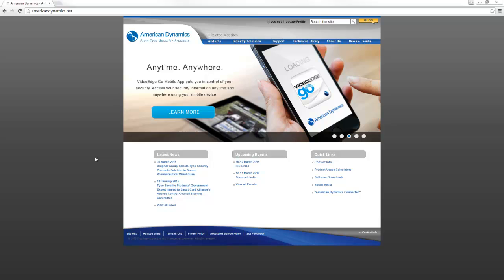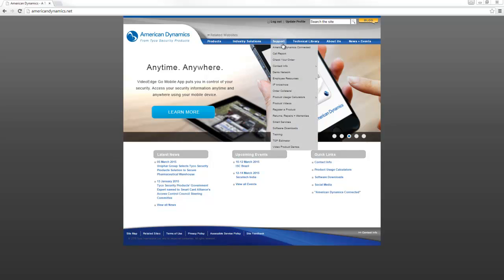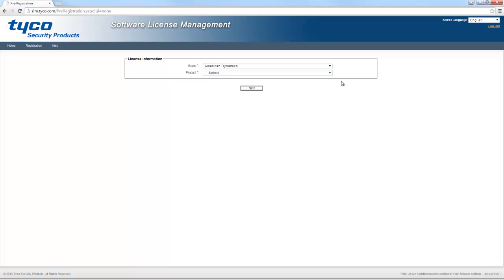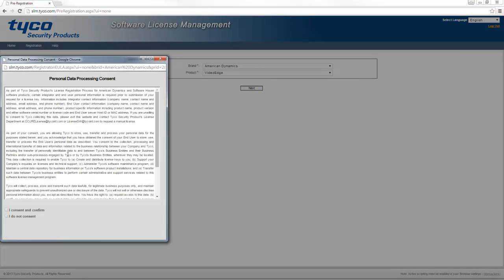On the PC with the internet connection, I'm going to navigate to americandynamics.net. I'm going to choose the support menu and then register a product. You will need to be logged into the American Dynamics website in order to carry out this procedure. Once I'm on the register a product page, I'm going to choose VideoEdge, and then I can choose VideoEdge again from the product drop down here, and next. Before I can proceed, I need to agree to the data processing, so I'm going to choose the consent checkbox.